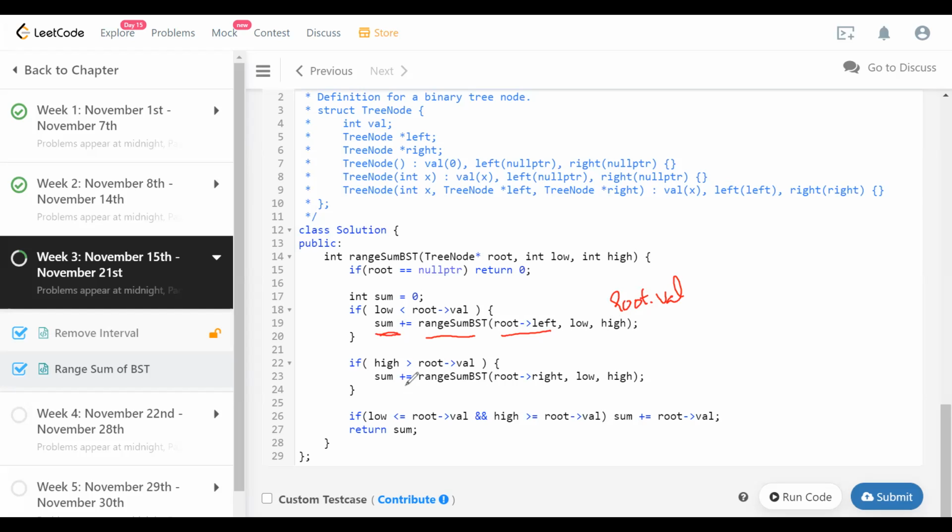Similarly, if high is greater than the root val, I'm going to add that. And finally, if low is lesser than or equal to root val and high is greater than or equal to root val, then only root val can be included in the range, right? In the sum, I'm going to return that.